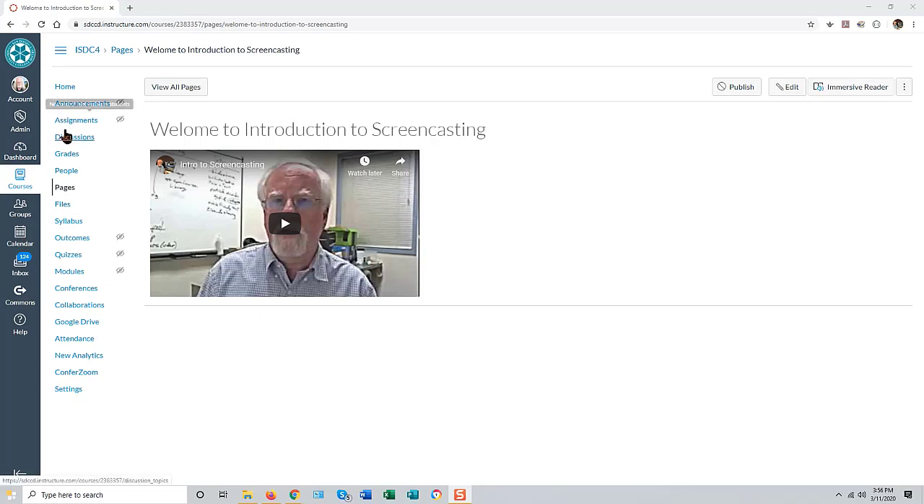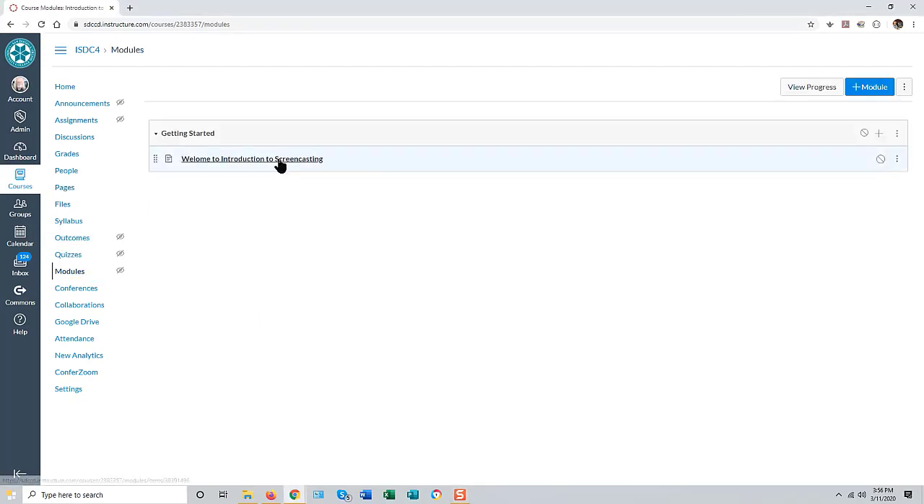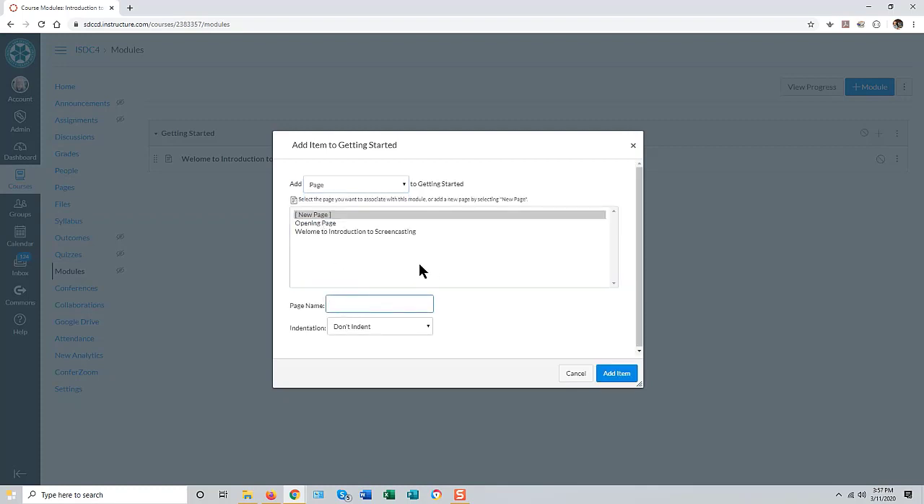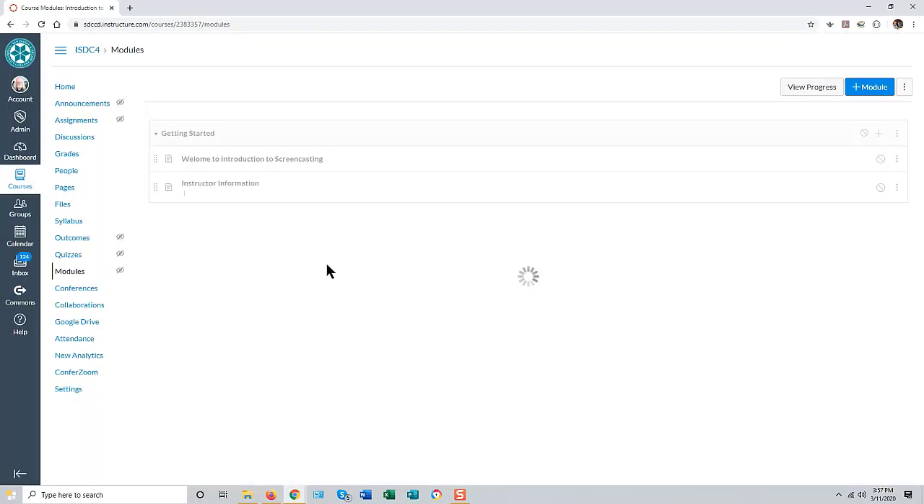Let's go back to the Modules tool here. And the next thing I might add to this Getting Started module, the next thing I might do on the first day of class is provide the students with some information about their instructor, me in this case. So I can add another item of content here. This would probably be a page as well, and it'll be a new page. And I'll call this one Instructor Information. I could, of course, call it anything I wanted.